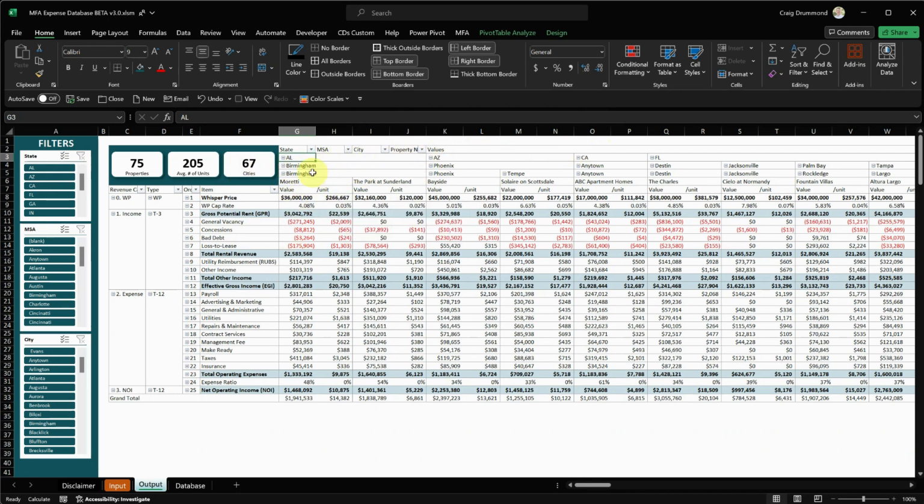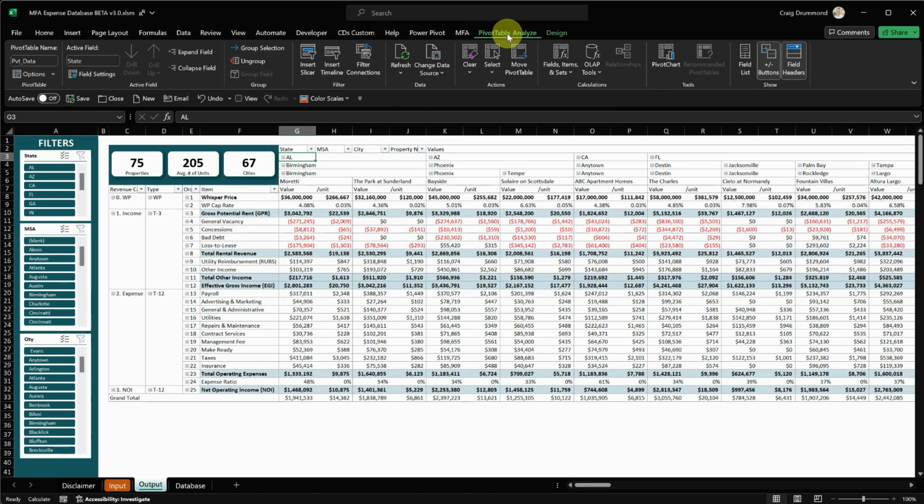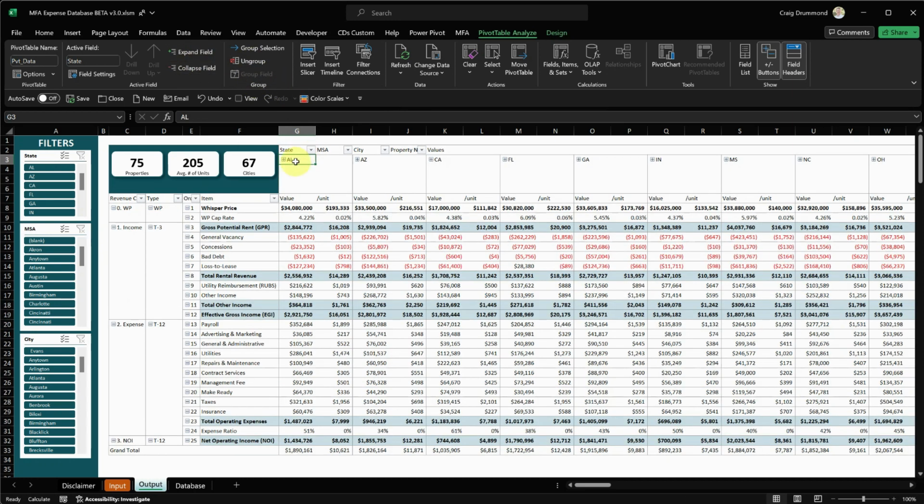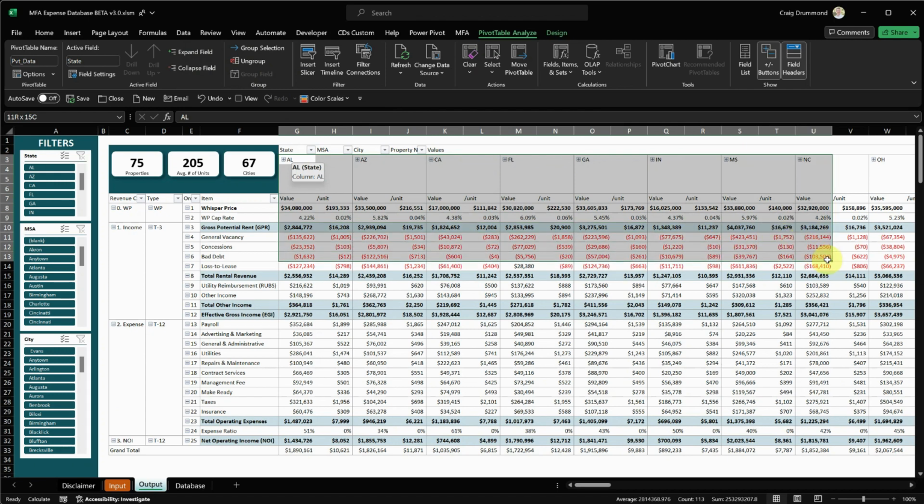Sometimes when you're looking at multiple states, let's say, for example, the entire data set, and I want to group this all by state, I can click the minus for every single state, but that would take quite a while. There's this option within this pivot table analyze tab called collapse fields. So any field that I click on that has a minus, it will collapse all the fields there. So let's go ahead and collapse. And you can see it just collapsed all the states.